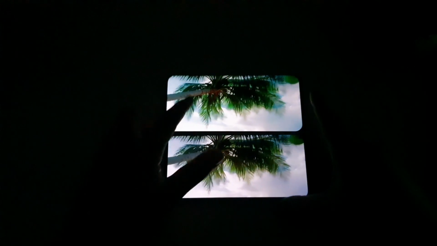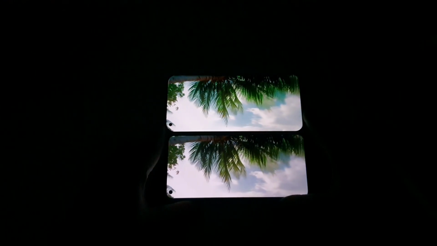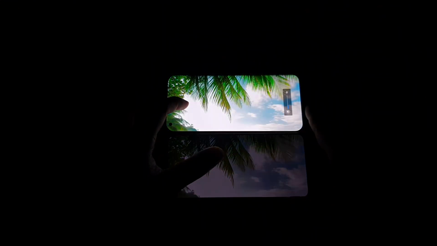So this is how the display comparison begins between both phones. I'm using completely low brightness at this moment, and I'll try to increase the brightness slightly, little by little, just to show you what is happening.